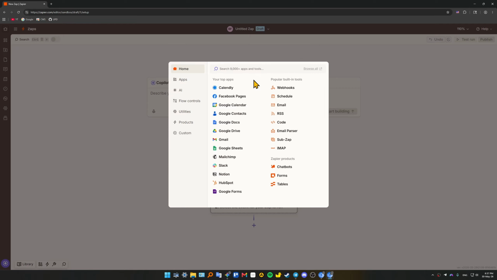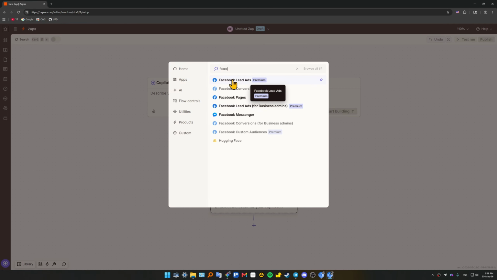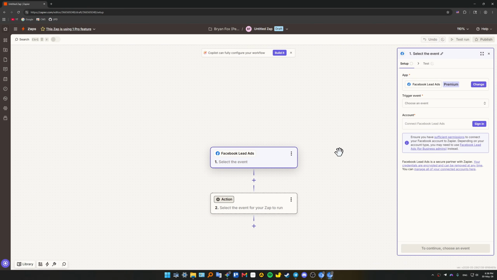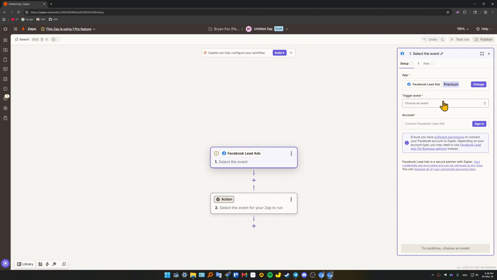For example, I'll just go ahead and choose Facebook. Facebook Lead Ads, there you go, this one. After that, guys, you can choose an event, which is going to be action. Press on this. Okay, and in the event, you just choose what you want to do. In our case, it's going to be new lead.